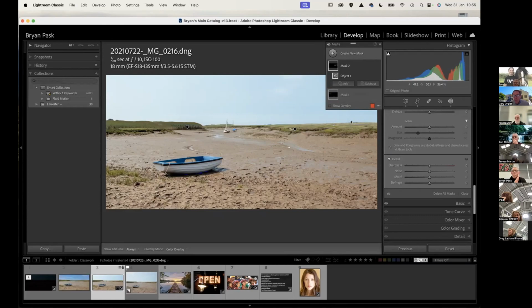And if you want, you can remember, you can name these. So if you think, well, object 1 and mask 2 don't mean anything to you because you might want to come back to this, you can always rename them. So you can double click on the word and say grass to the right, reeds to the left. So you can change them so you know exactly what you're working on. So if you wish to change them, Brian, where it says mask 2 above it, keep going up there, double click on there.